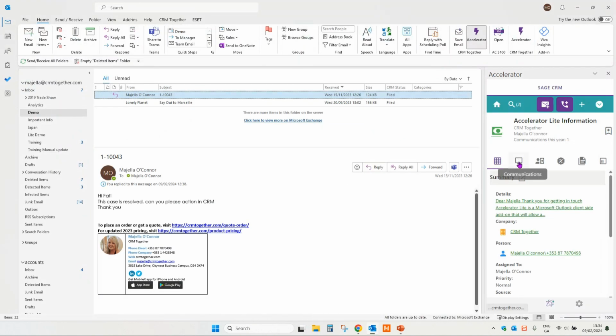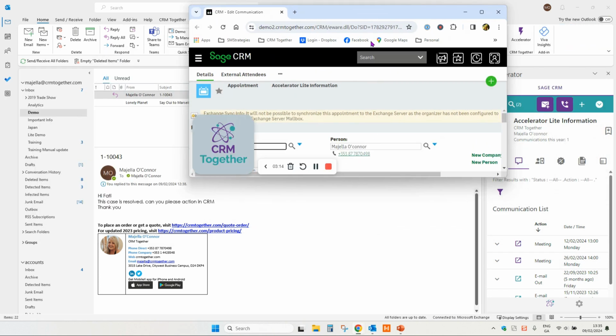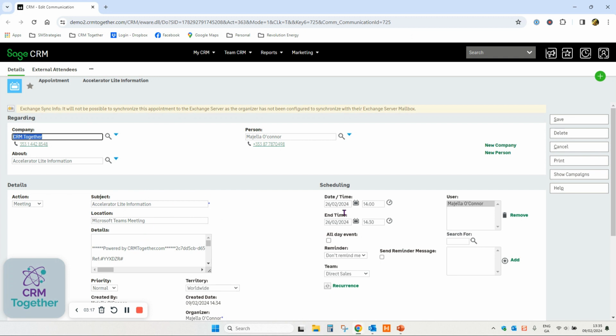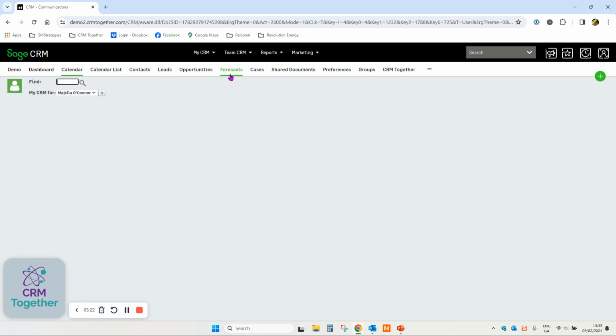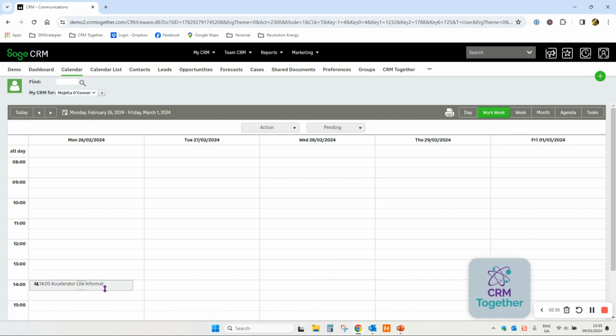Now if I view my communications here, you'll see that it has actually added in a meeting for the 26th of February, the meeting there as we said. So that's the date that it's for. So you could click out into full CRM and actually view that. So there's our appointment set up for the 26th. But we can also go to our calendar. So we're looking at today, so we want to go to the week of the 26th, and you can see that it's been added in there. 2 o'clock Accelerator Lite information. So it's saved as a communication and it's also saved on the calendar.